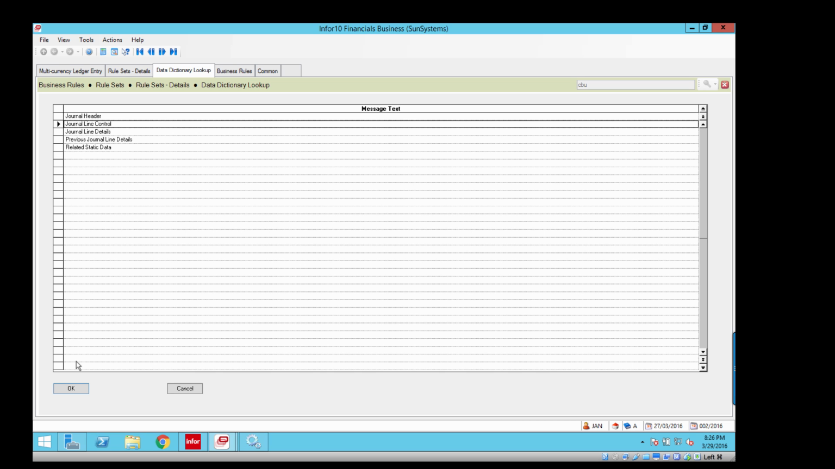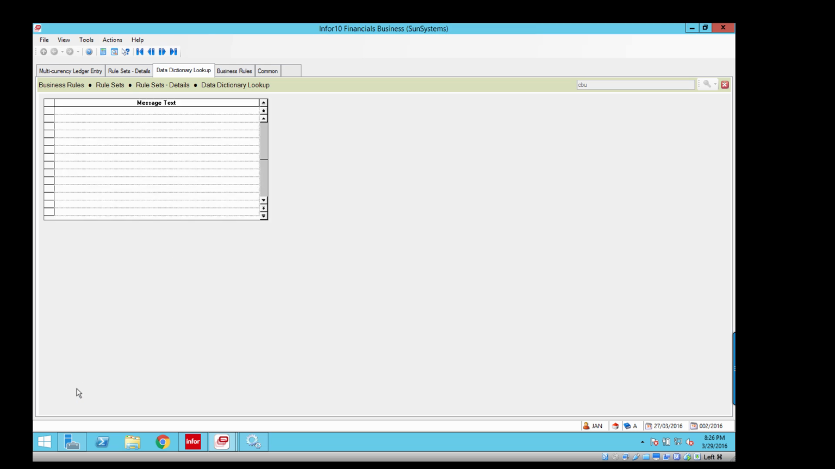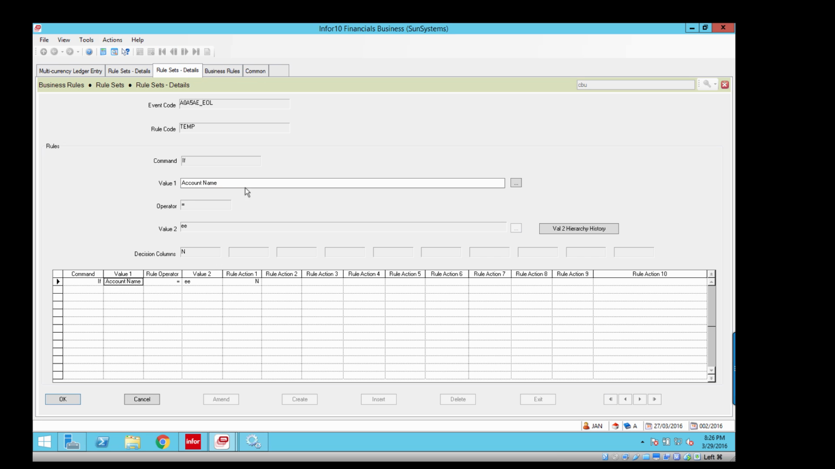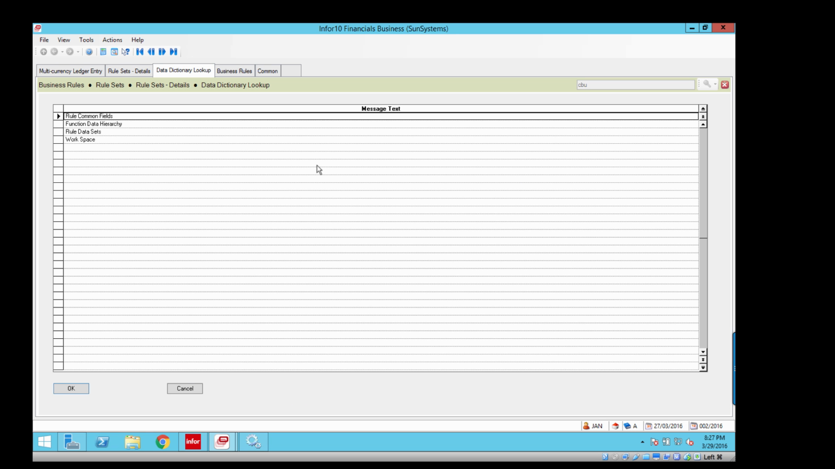Journal line control. Here are the journal line control information. Now these things can be actual data fields, or they can be groups. They could be folders of data fields. So let's just show you how it behaves. This is the account name, and we click OK, and it populates the field here, value 1, with that data field.